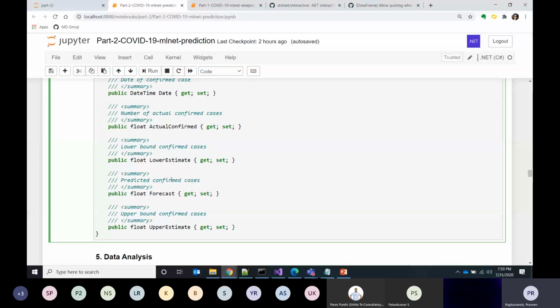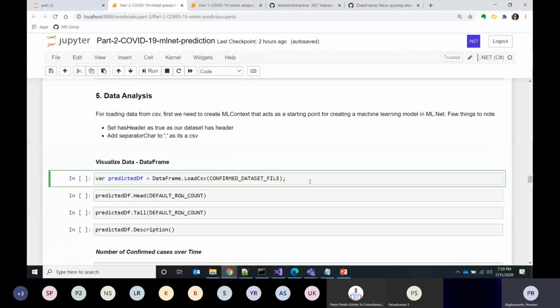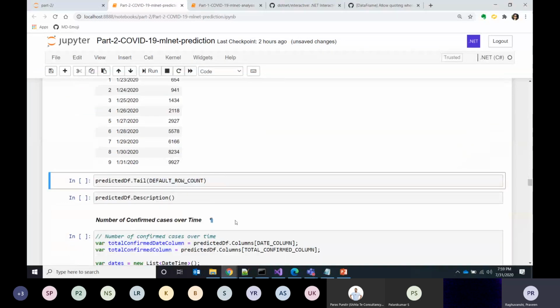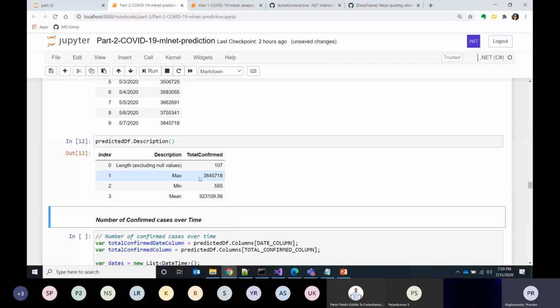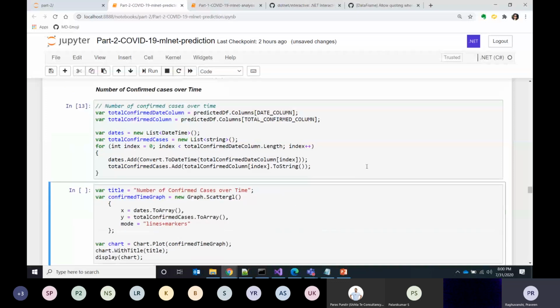Now this is nothing but a data analysis. So this is on a different CSV, so I'll use the data frame directly here. I'll see, okay, this is how it is. Then tail is for the last 10 values, then description, how many values are there. Okay, then this is about the number of confirmed cases over time. Now I wanted to see how many cases there are in terms of time.